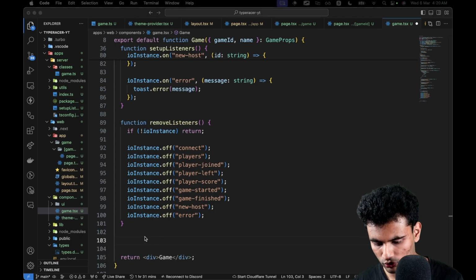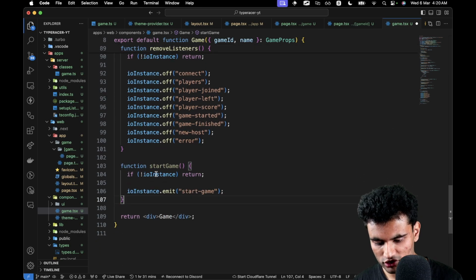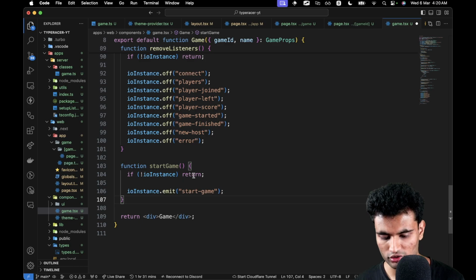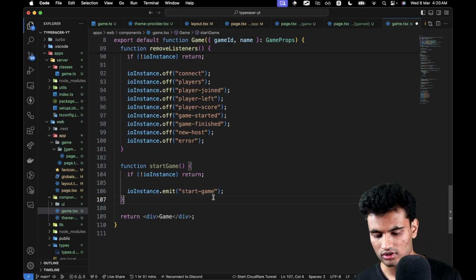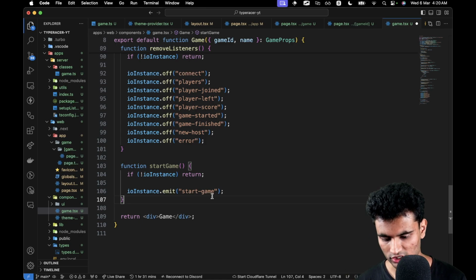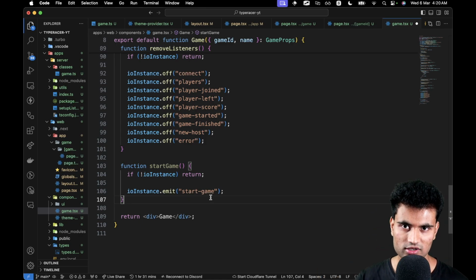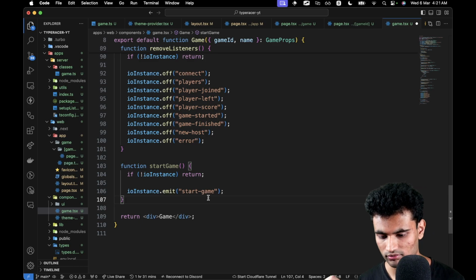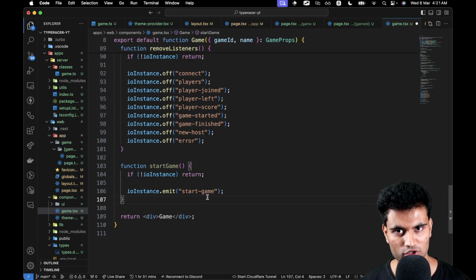All right, so we need a start game function, which we are going to eventually map to a button. It's just going to check if the WebSocket is connected or not. If not, it's not going to do anything. If it's connected, we are going to emit the event called start game. And it is going to check, since we worked on the server, right, if the current person is host or not. If not, it's not going to let us do it.